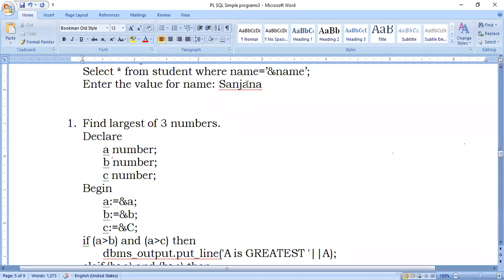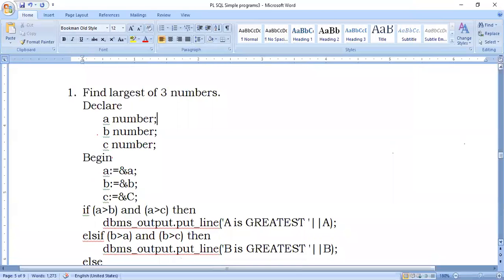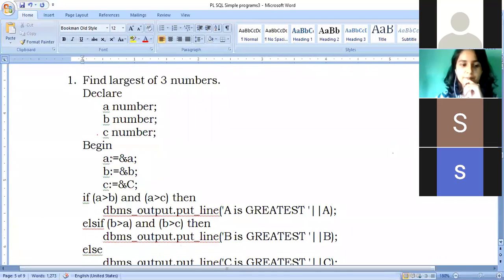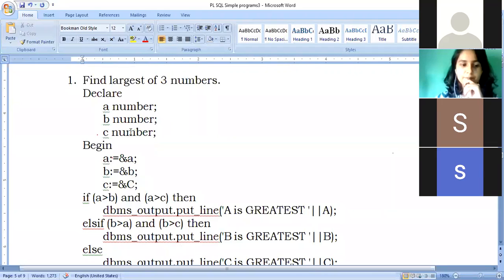You are aware of this ampersand? So ampersand works to accept the user input at the time of execution. Now the same principle we are going to use here in our PLSQL program. So in this program of finding the largest of three numbers, I have declared variables A, B and C of the type number. Can you see here in this program?